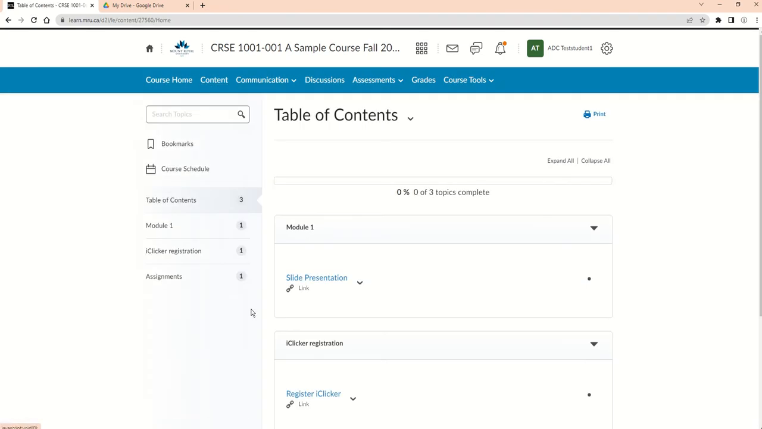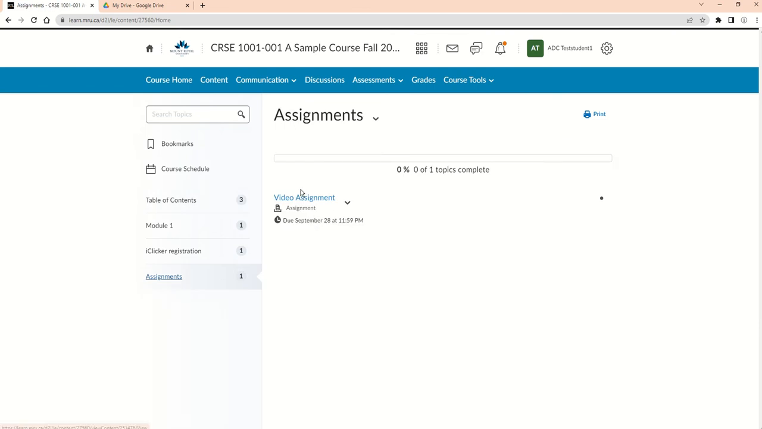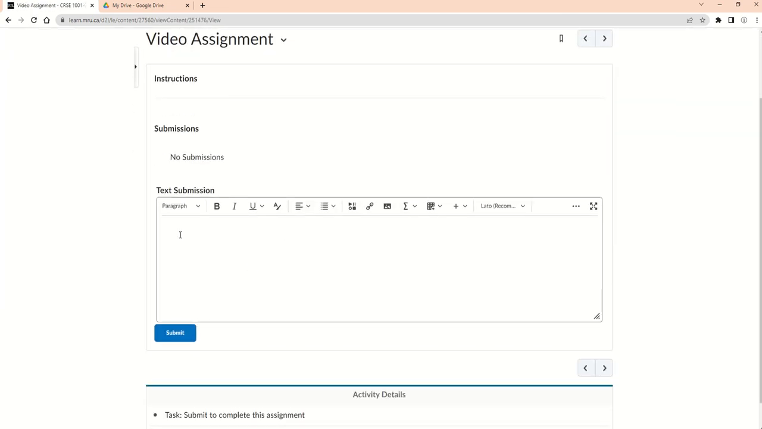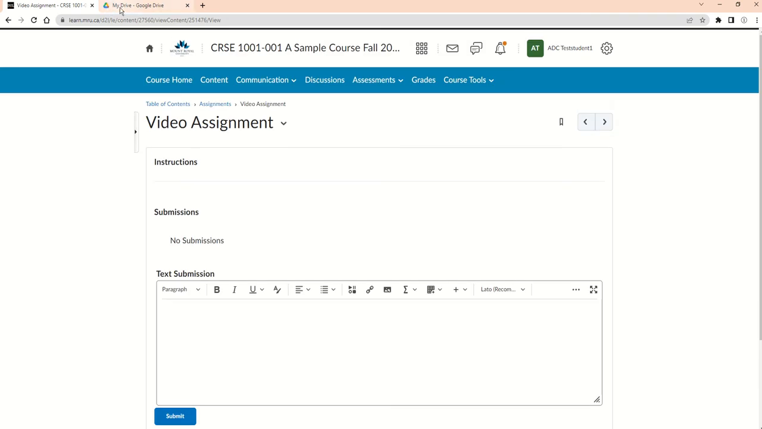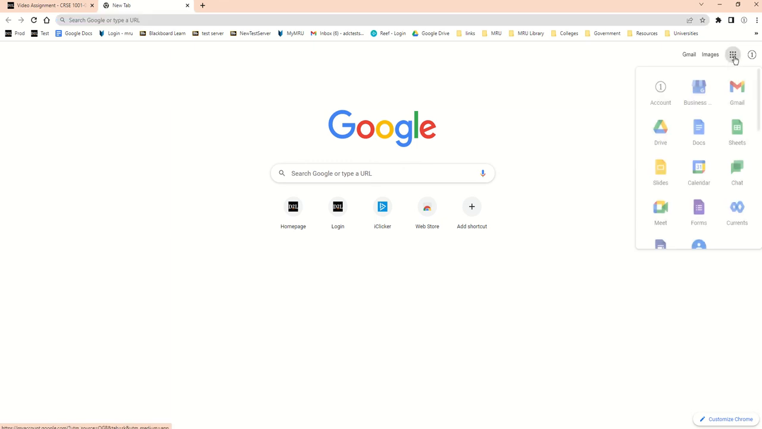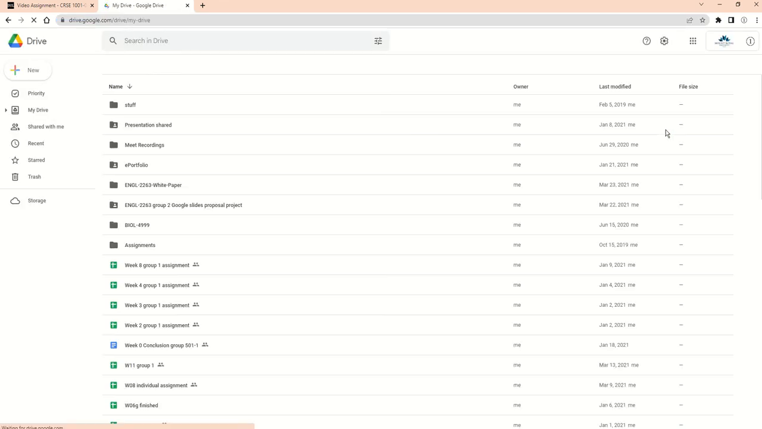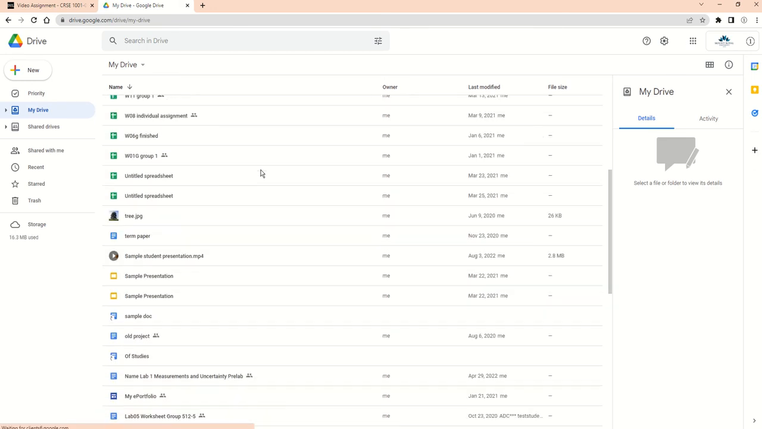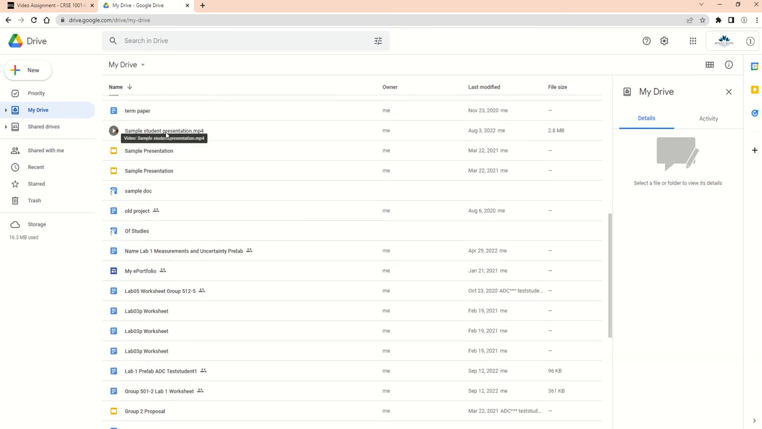Now, from a student's perspective, if they go into the course, and if they go into content, for instance, and click on assignments and see the video assignment, then they can paste the link here. And so they would go into their Google Drive, and if it's not open yet, they could just add another tab, click on the applications grid in the upper right, and then choose Drive. And then scroll down to their video that they wanted to post. Here it is, sample student presentation.